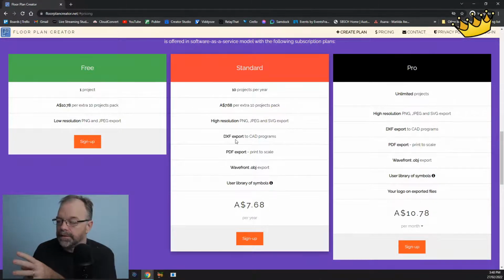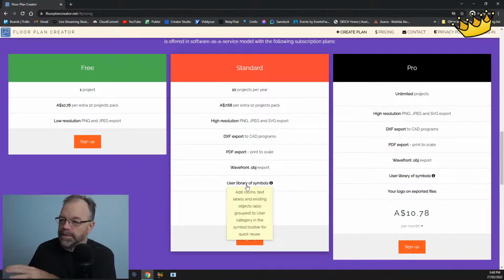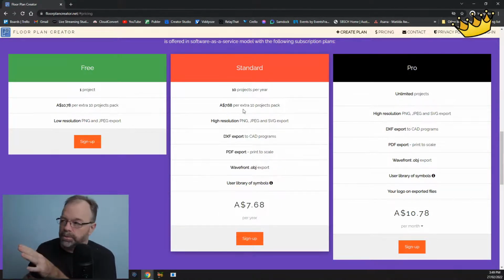You can get a DXF export for CAD programs, PDF, which is what I generally have been using, Wavefront, I don't know what that is. I'm not in this world enough to know, and a user library of symbols, which is what all of those symbols are in there. So that's the plan that I bought. It's super affordable, but you can go pro for like literally, or maybe this is the one I bought, $10.78.